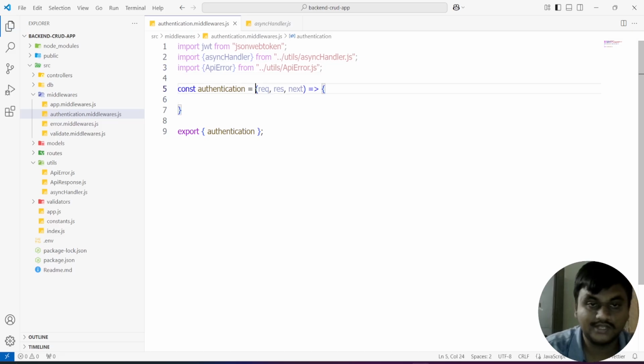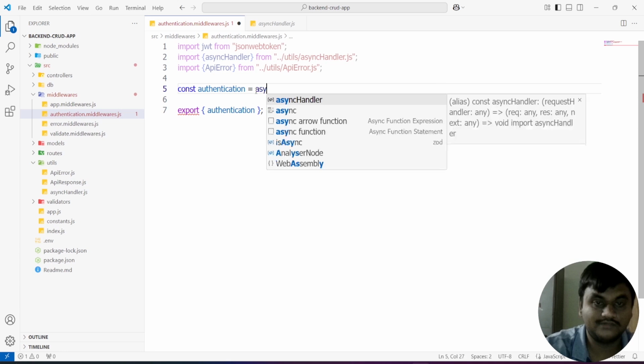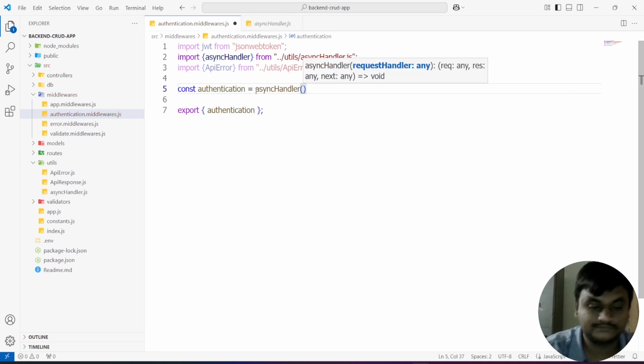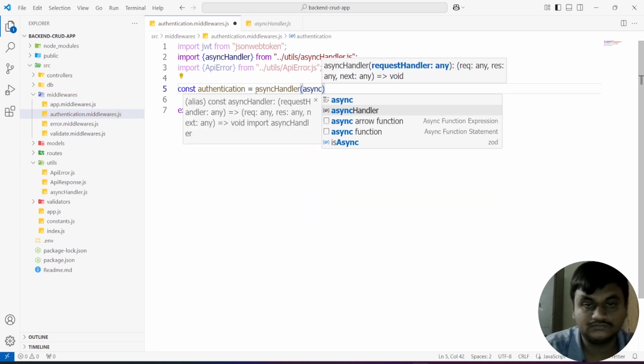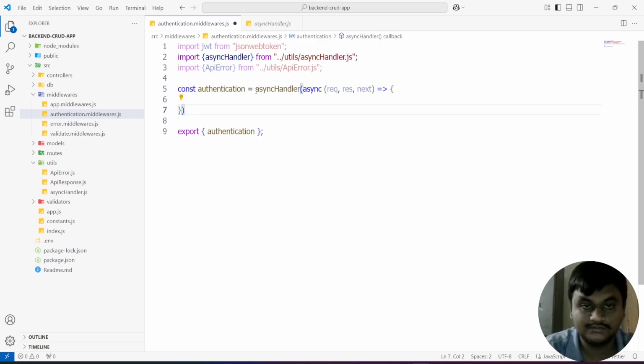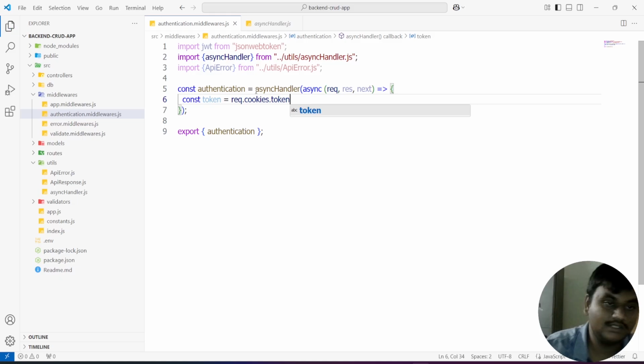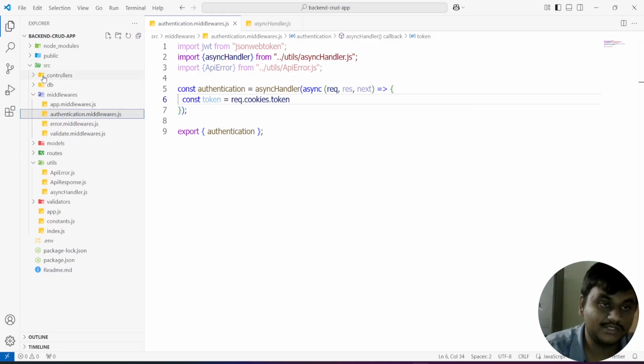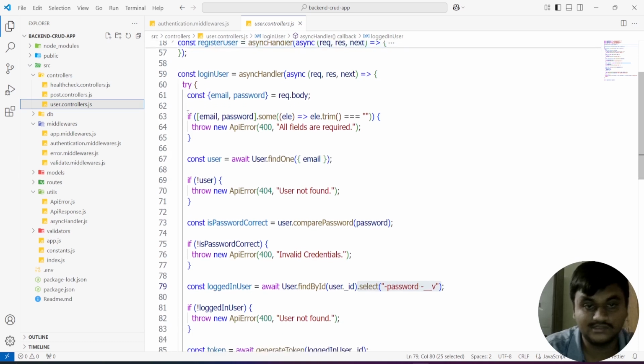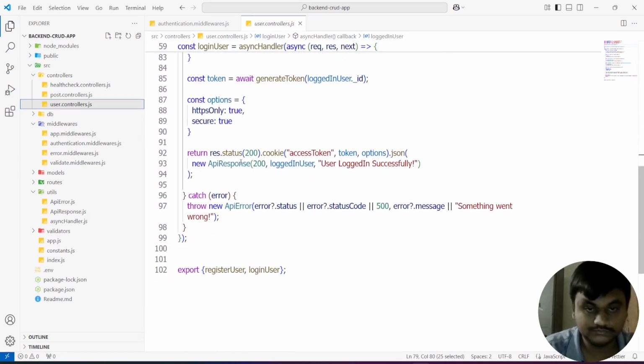In the authentication here, you can enclose it, wrap it into the asyncHandler with the async keyword. First you have to collect the token: const token equal to request dot cookies dot. How are we binding? First, we have to go to our logic part, controllers. Go to the user.controller.js.